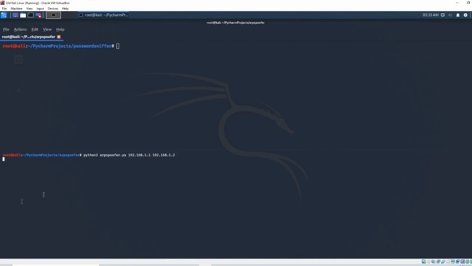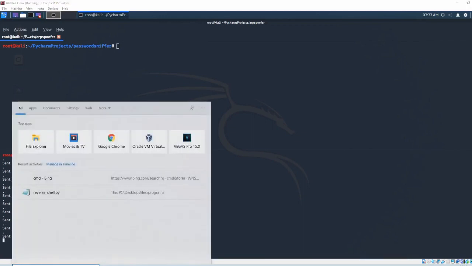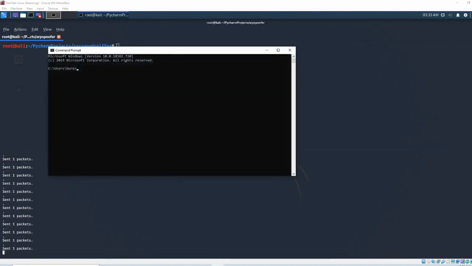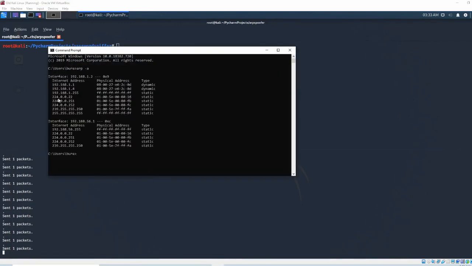As we can see, it is not closing, it is sending 2 packets every 2 seconds. If we want to check whether it worked, we can simply just go to the CMD or the command prompt in Windows and type arp -a, and we will see that both of the Kali Linux and router have the same MAC address. Therefore, our ARP spoofing worked. Now, let's see how this will help us to actually sniff the password on Windows 10 machine.